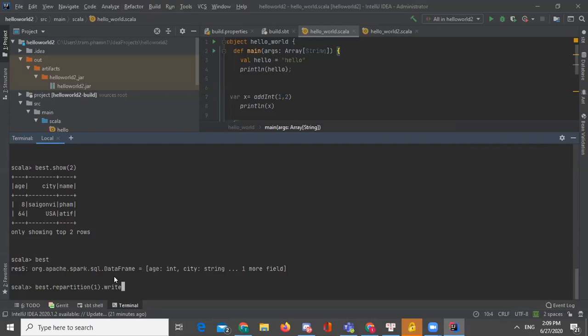If you do not use repartition, it will create multiple files in your directory or HDFS. After that, you need to compile it, and that's not the right way to do things. So you need to type repartition one, which means convert my data frame into one file. That's why we use repartition one.